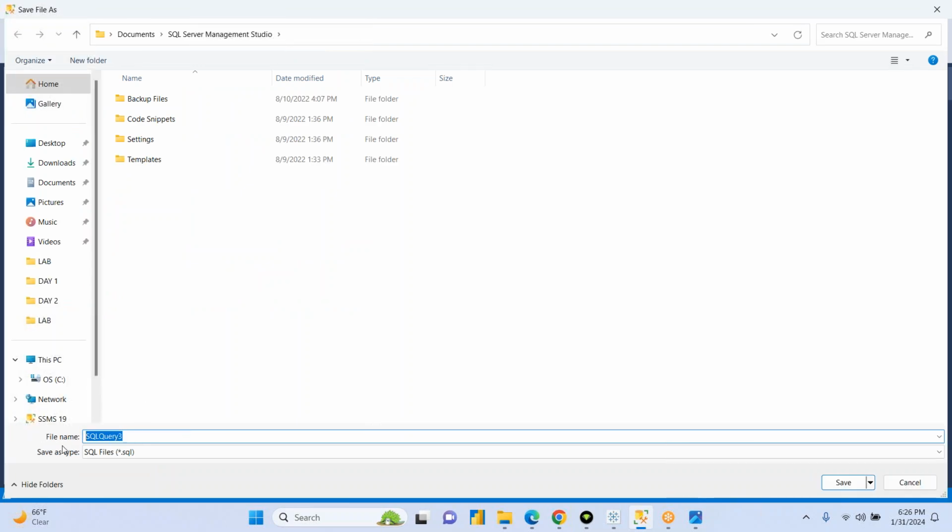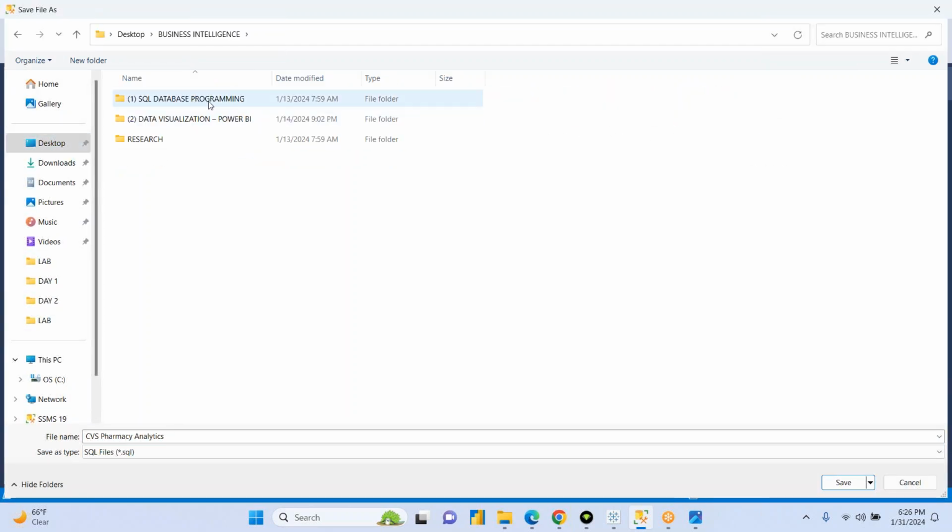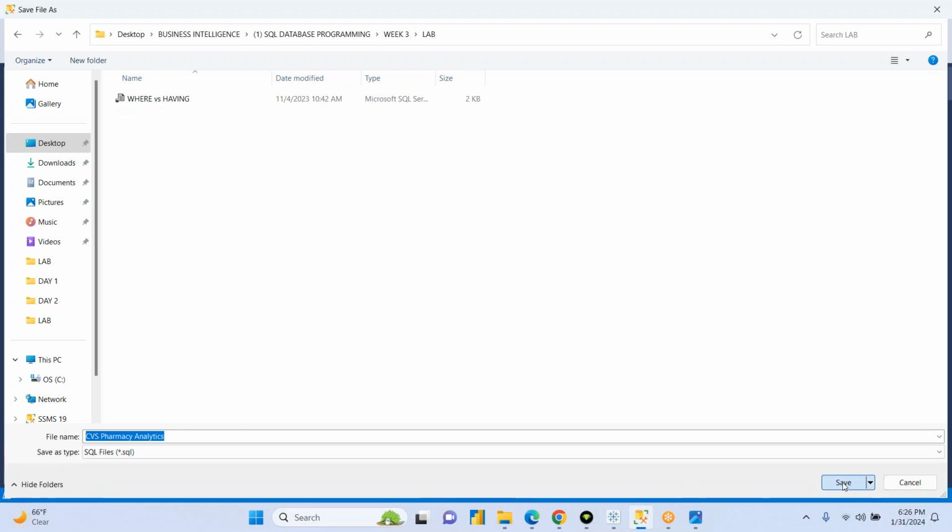This is the CVS Pharmacy Analytics. Where should we save this? Of course, they should go in your week 3 lab. So if I go to this week 3 lab, I'm going to save this. It's a SQL file, CVS Pharmacy Analytics. I'm going to save that in week 3 lab.